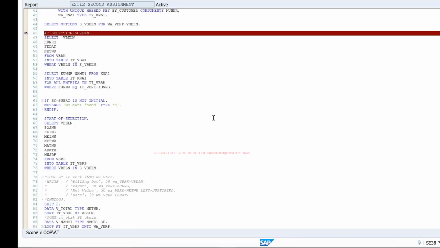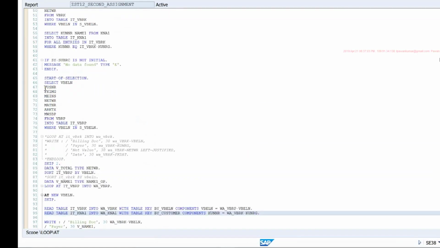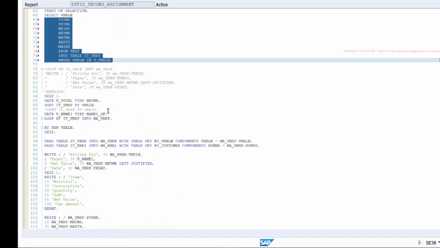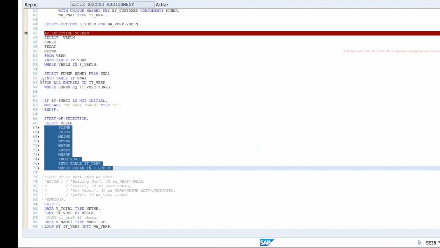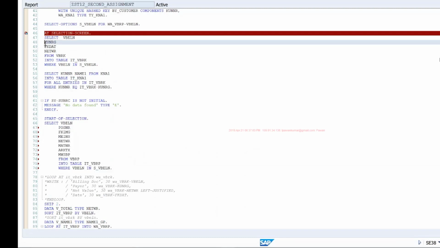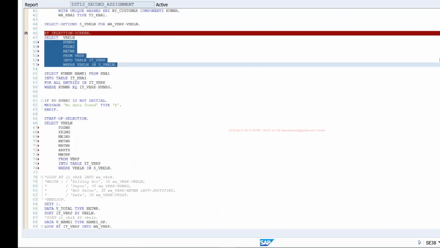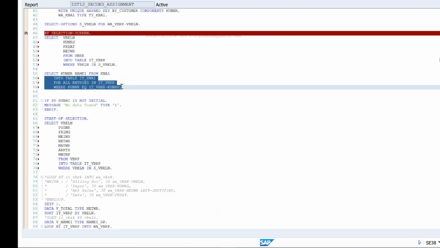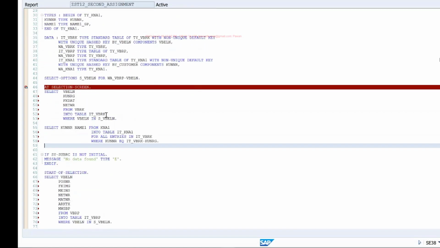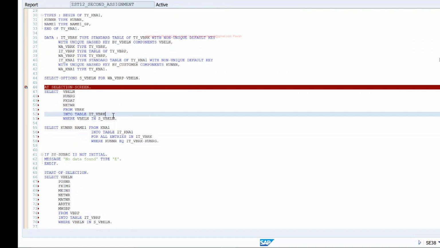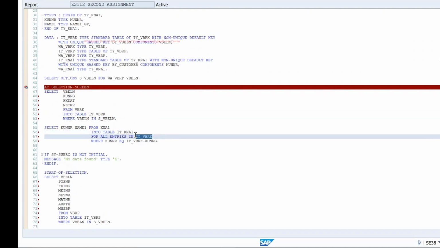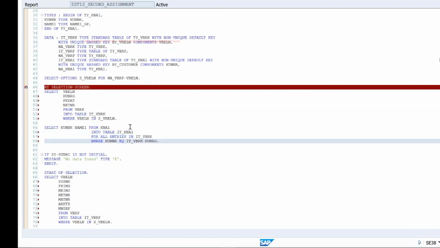Now what we have done, we have written the select. Let us stop this. Okay, so we have written the select to VBRK, and for all those customers we received in that select, we are comparing that internal table directly by saying for all entries in and then fetching the data from KNA1. So this is one way of doing it.